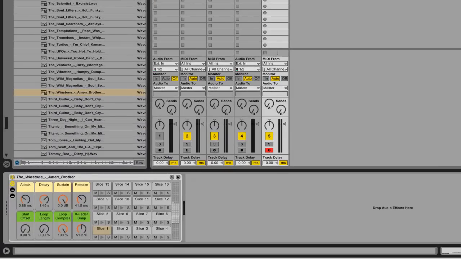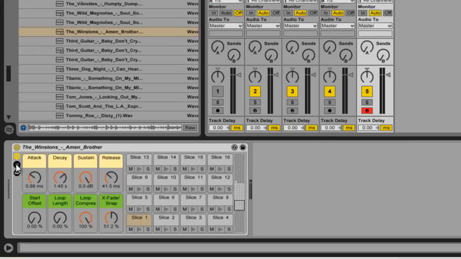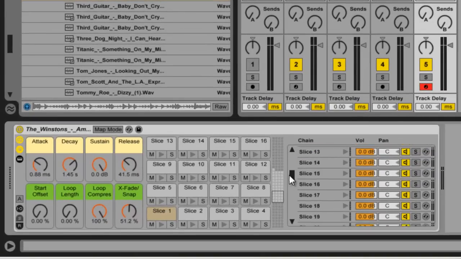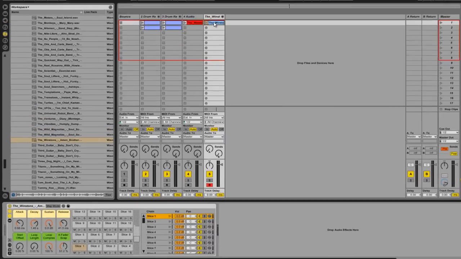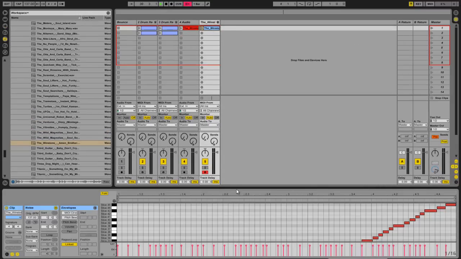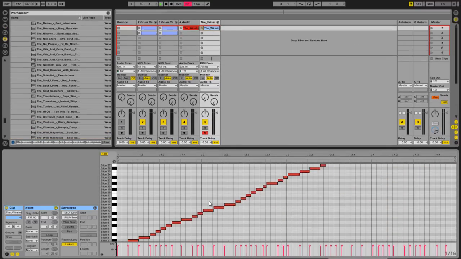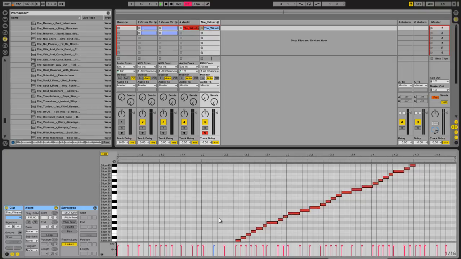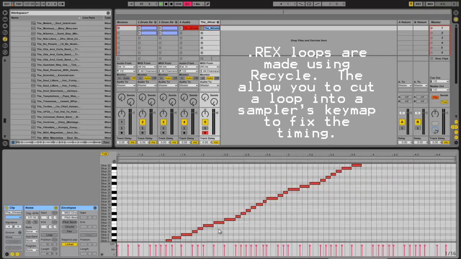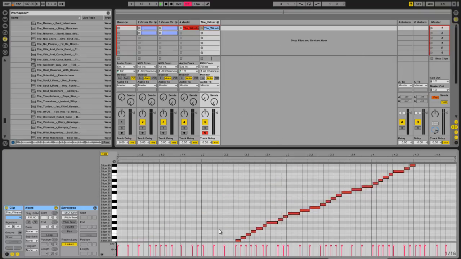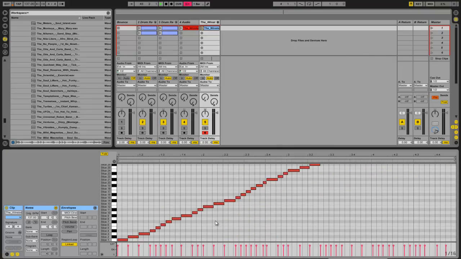What's in this drum rack? It sliced each transient into its own chain in the drum rack. So check this out. If you're familiar with importing Rex loops into Live, this is going to look very familiar. Basically what it's done is the same thing that Recycle will do. It automatically cut the waveform into slices that are now in a drum rack.